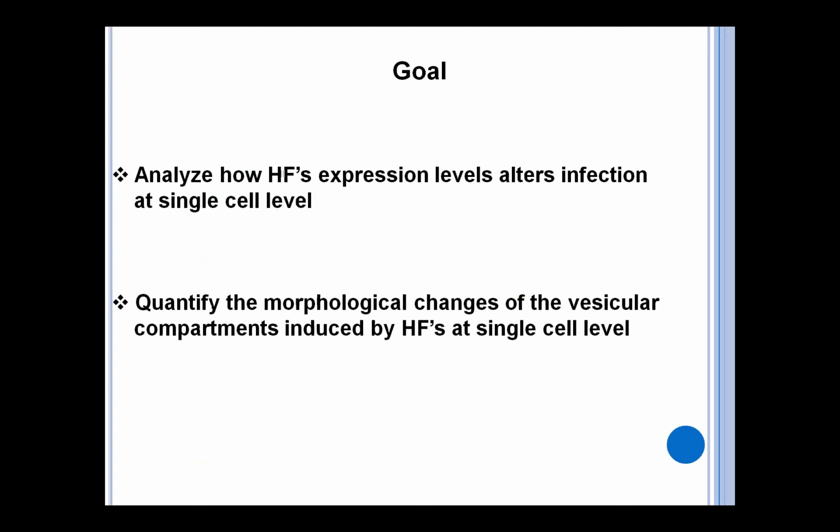So the goal of this project is to analyze how HF expression levels alter infection at the single cell level. The second thing is we want to quantify the morphological changes. As I showed in the previous slides, large vesicles are formed when the cells are expressing HF1 protein, and we want to see if there is any change in the number and the size of these vesicles.